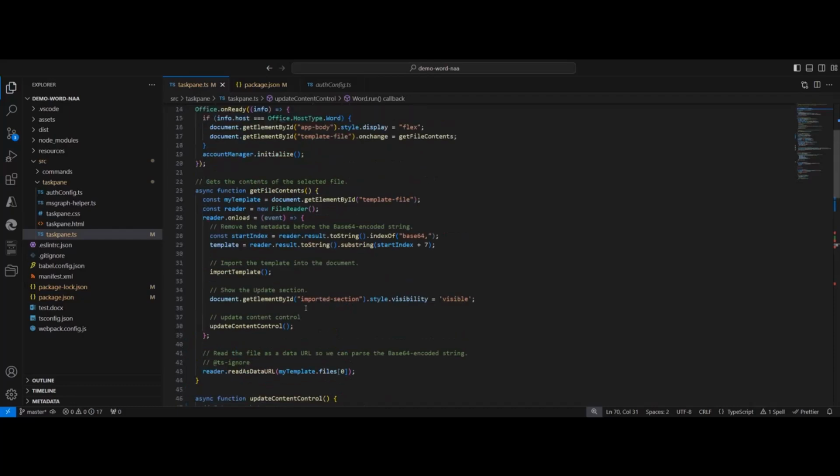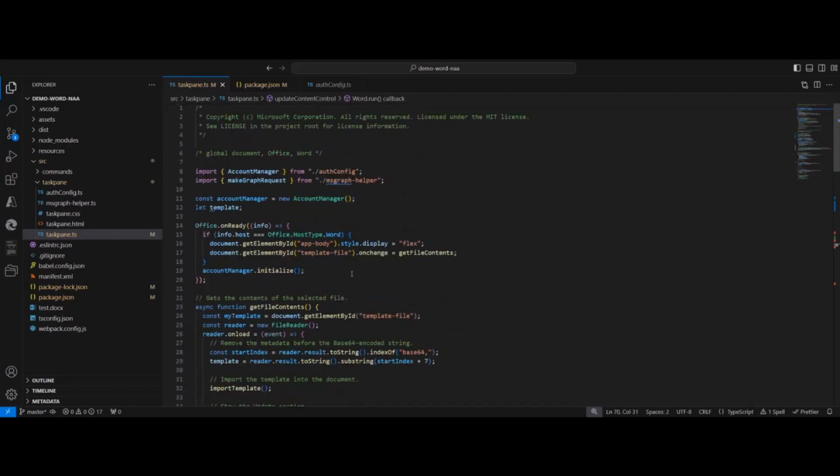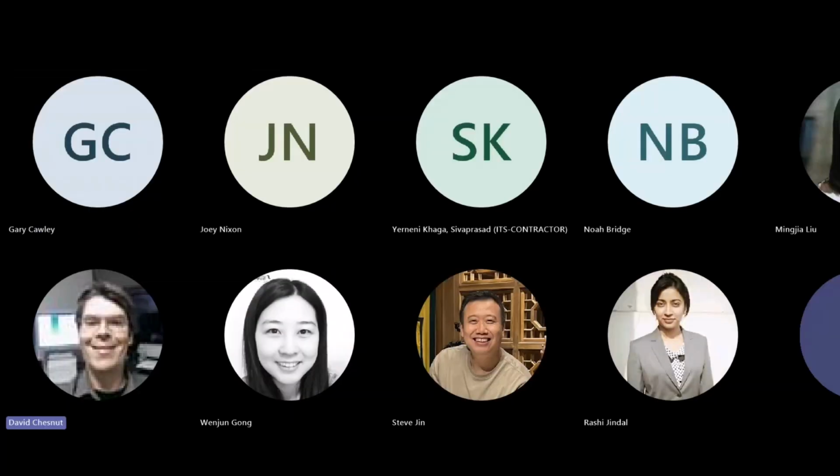So yeah, it's pretty straightforward, pretty easy to do that. And it's kind of cool. I think there's a lot of use cases for doing this sort of thing where maybe you're grabbing content and inserting it into a document for someone. So yeah, I'll end the demo there and see if there's any questions. I guess back to you, Mingjia.